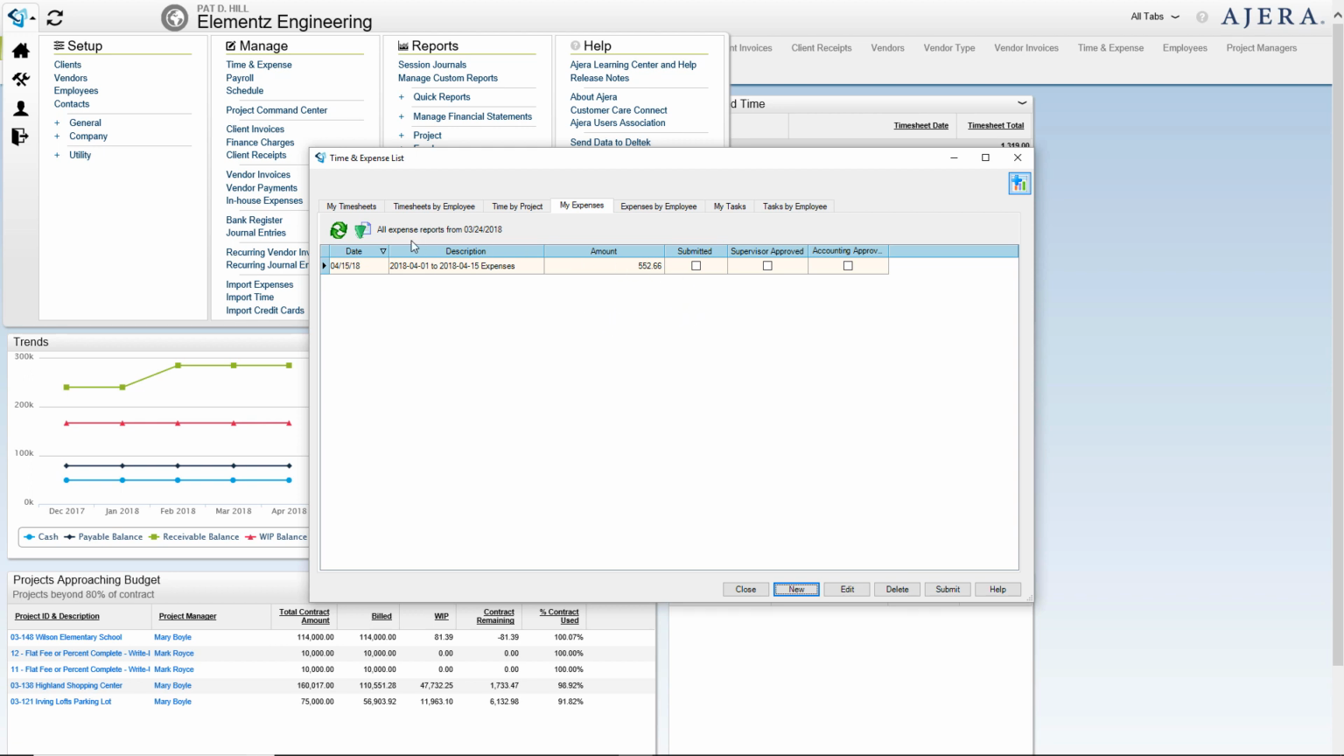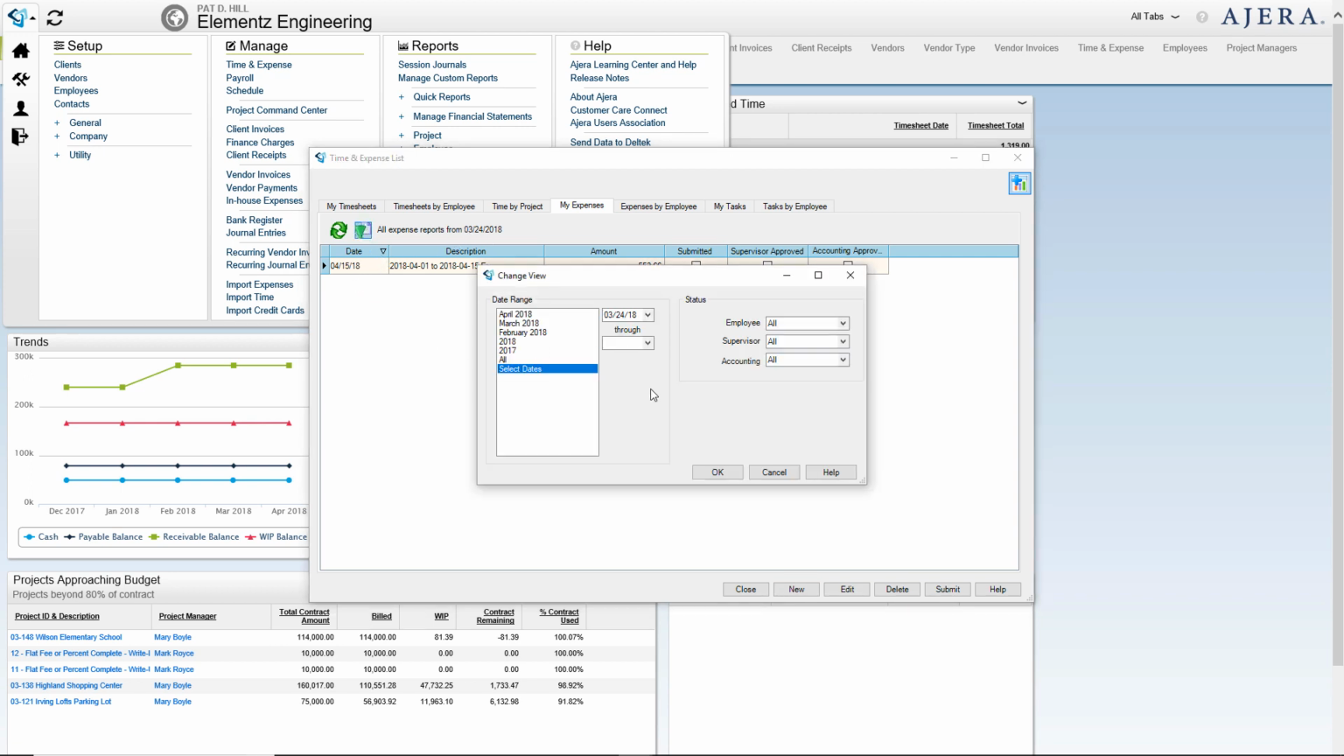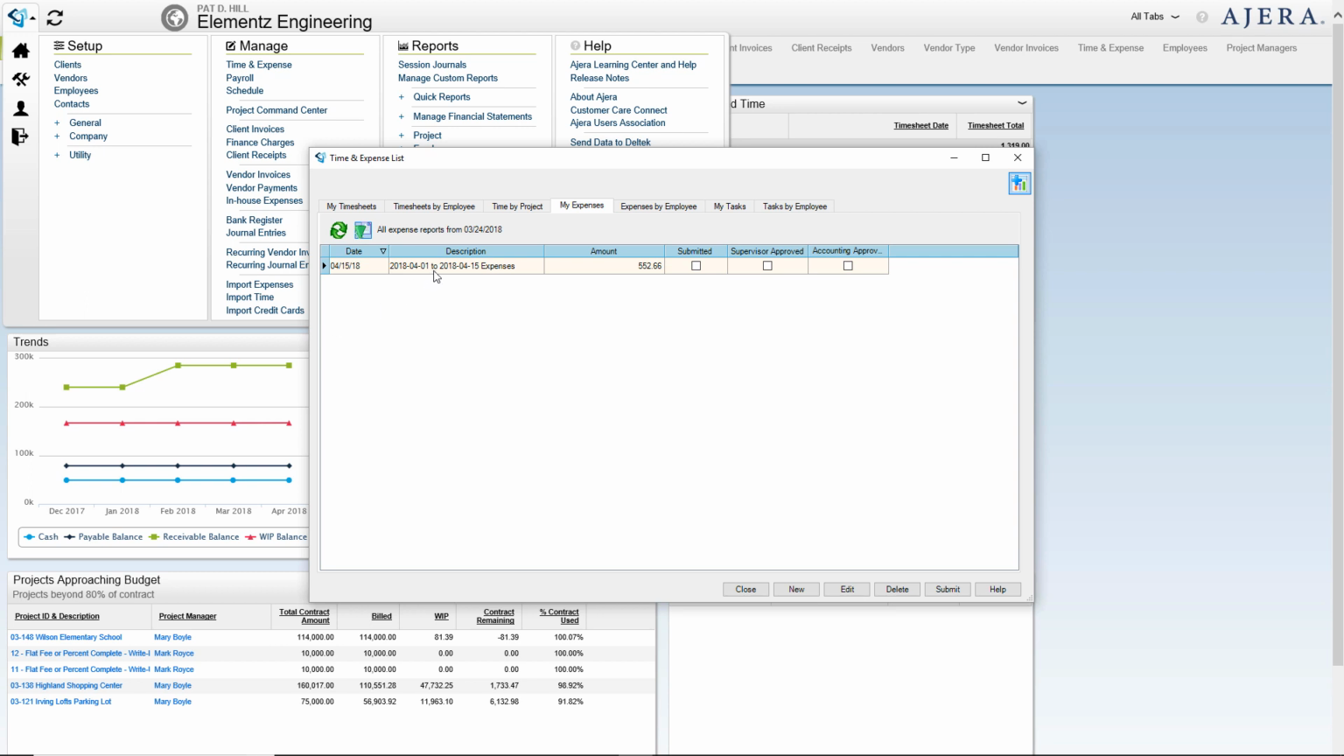And from this screen, Ajera only shows you expenses for roughly the last 4 weeks. If you want to see more, we can pull the green triangle and we can set the dates to whatever to see more past expenses. So we are going to take a look through this example expense report that I've put together.